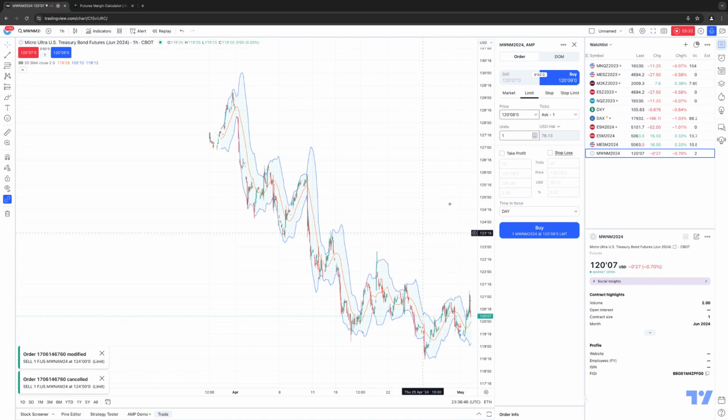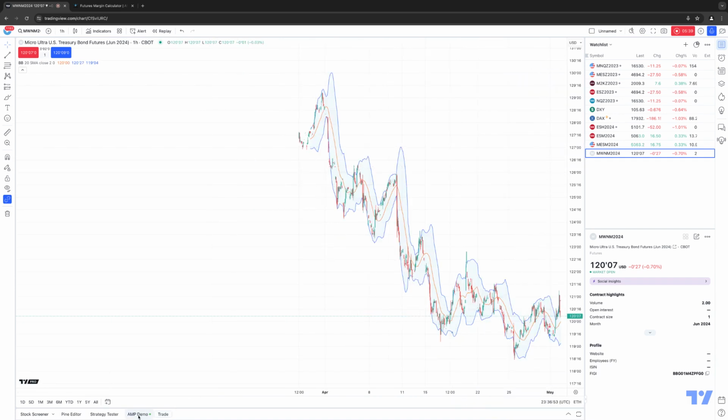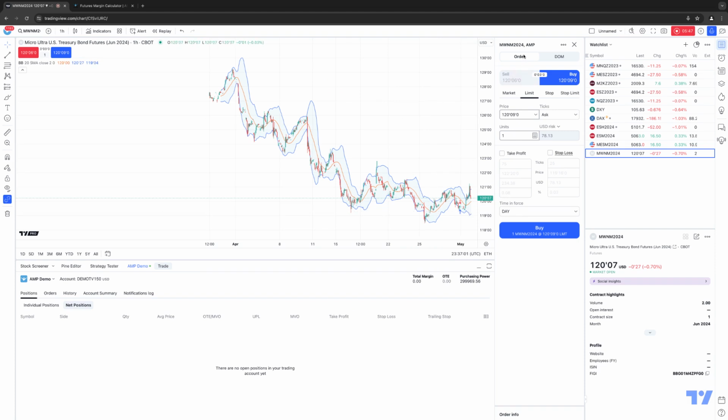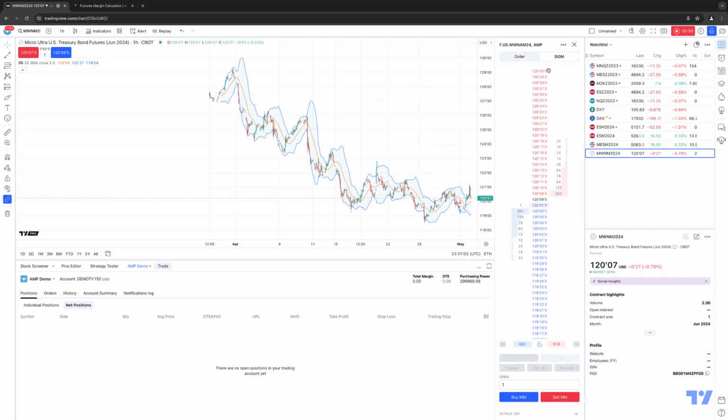Now, if I want to place trades off the order ticket or the DOM, the first thing I want to make sure is that this window is created. If for any reason it's not created, you need to maximize your trade panel at the bottom here where it says AMP demo, or if you're connecting to a live account, AMP live. You want to open that up and click the trade button here. And now this is going to open up the little order ticket window as well as your DOM.